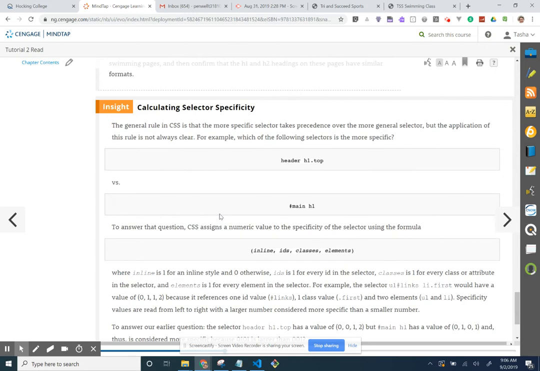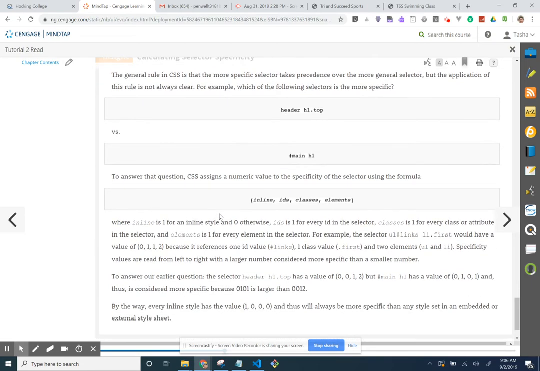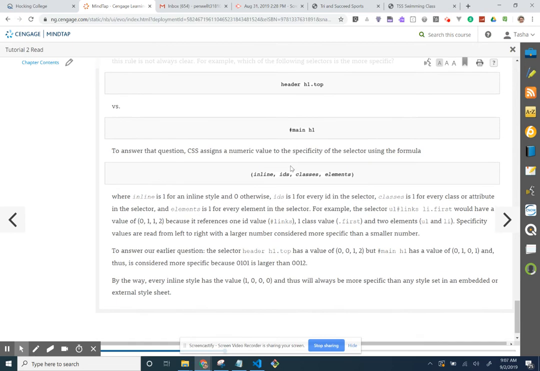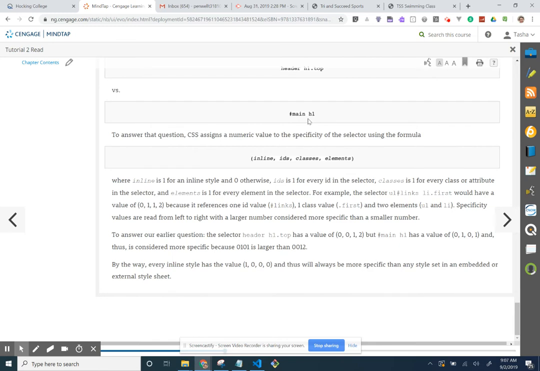So we can calculate selector specificity. The general rule in CSS is that the more specific selector takes precedence over the more general selector. The application of this rule is not always clear. For example, if you have a header H1 with a class up top, or if you have an ID of main on H1, the main is more specific than the general. So that rule is going to be used.